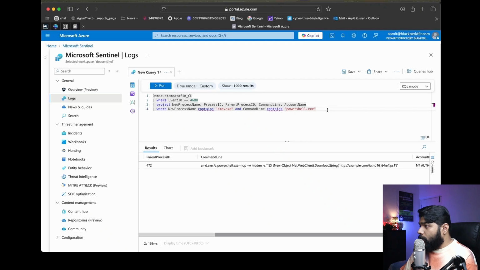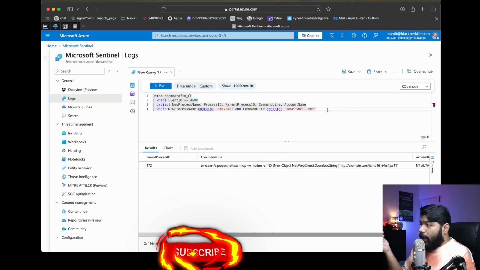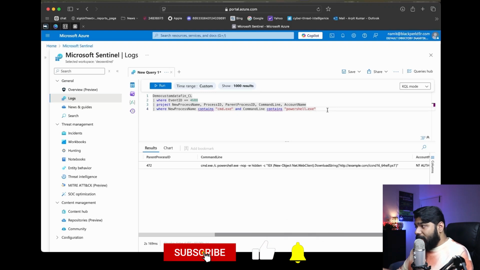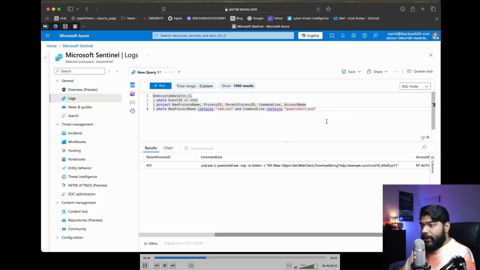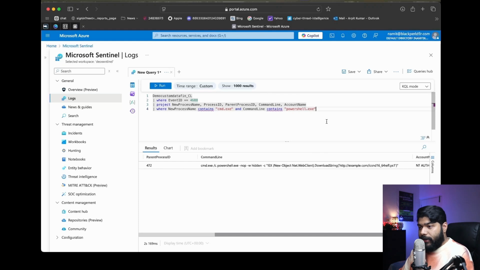So now we can probably say we have proven one step of the hypothesis: we have seen a command line which contains PowerShell.exe. Not only that, it is downloading a PowerShell script which looks crazy, something anomalous, right? So maybe we can now move ahead and see what we can uncover next.